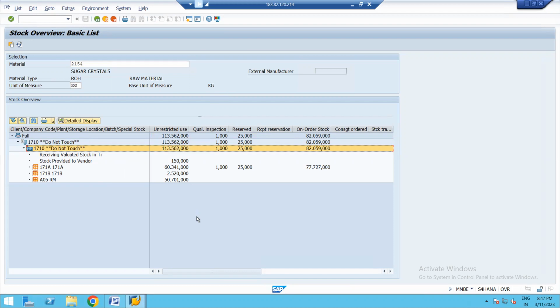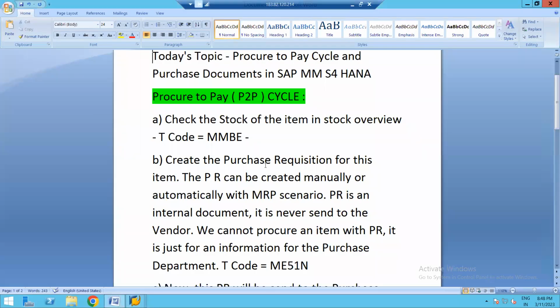So first, it is very important for any person who is working in the inventory department, that is the store department, to check what stock is available in the system, and according to the availability of the stock and the requirement, that is the forecasting need for the material in the near future, they will prepare for the purchasing of this material. So let's say that after having this much material, the buyer is still in need of 5,000 kg of the sugar. So right now we have 113,562 kg. Okay.